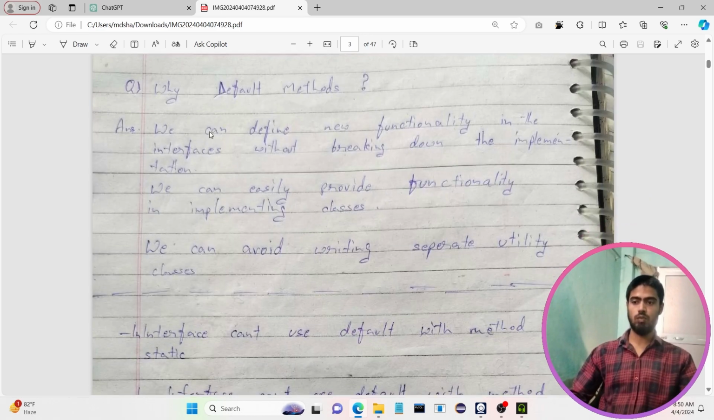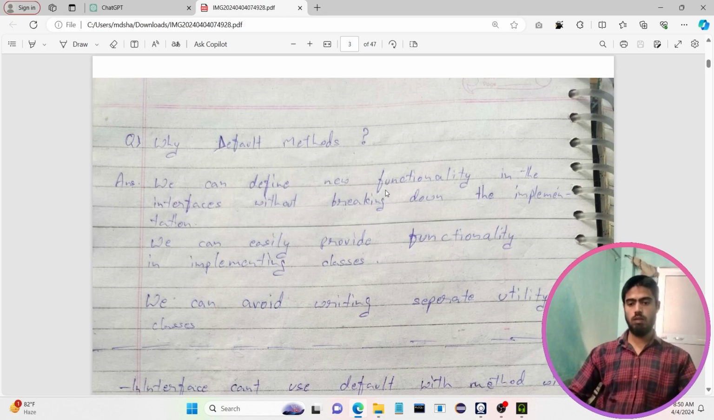The question arises, why are default methods needed? What is the purpose of the default method? Before the defender method or default method, before JDK 1.8 or Java 8, when we could not write a concrete method with a body in an interface, what did we have to do?